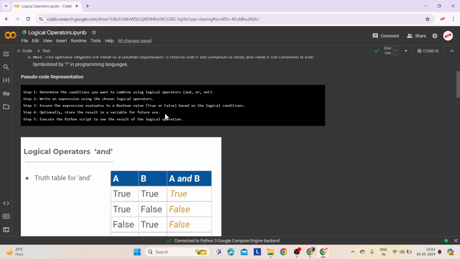Step 4. Optionally store the result in a variable for future use. Means you can store the result of the expression in a variable for later use. Step 5. Execute the Python script to see the result of the logical operation. Means run your Python script to see the result of the logical operation.